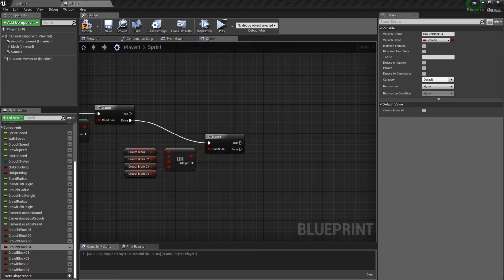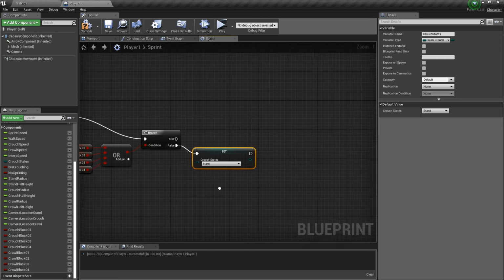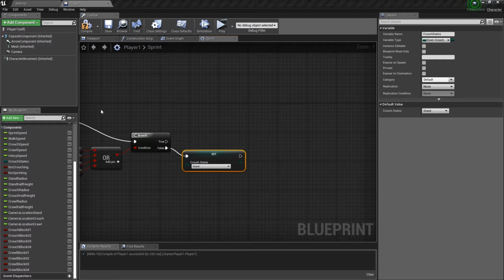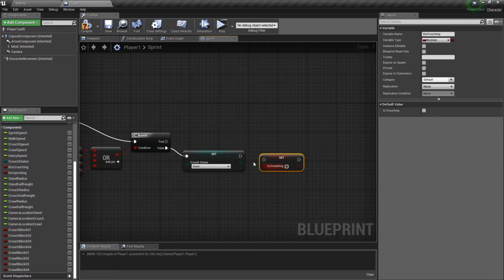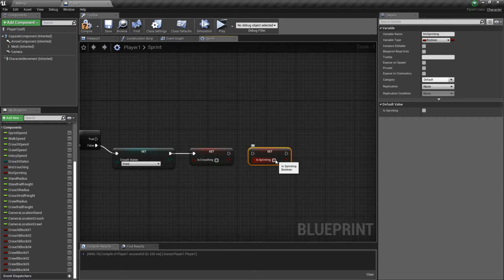These are good. From the false, we want to set the crouch state. So we'll basically just get it and set from the false, and the state is going to be stand. Then we wanna set is crouching. So we want to set it after this crouch state. It's going to be false. Then we want to set is sprinting as well, and this is going to be true because we are sprinting right now.